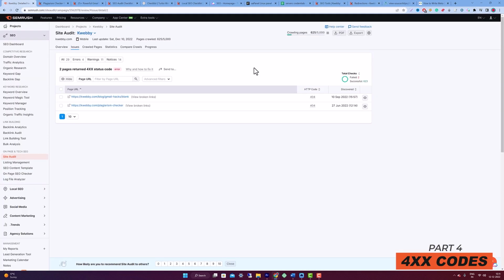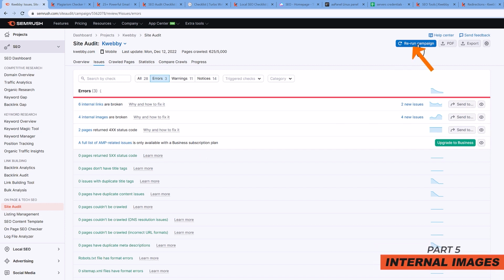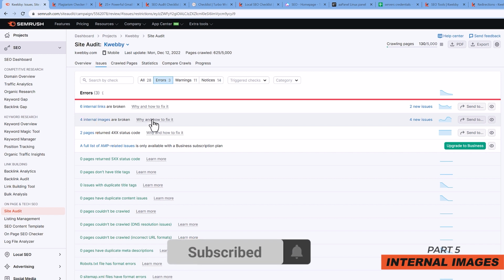So that's about it. That's how you can easily fix your 404 status code. And now let's test out for the 404 code. Let's rerun it. Now in this part, we will learn how to fix broken internal images. As you can see, there are 4 internal images that have been broken. What you can do is, and why does that happen?